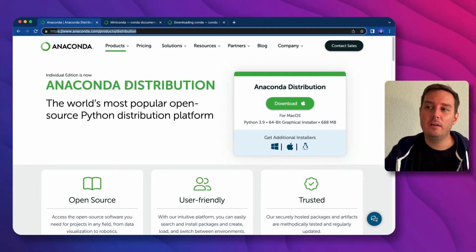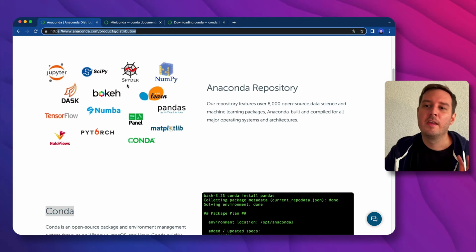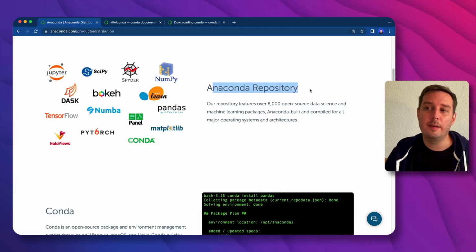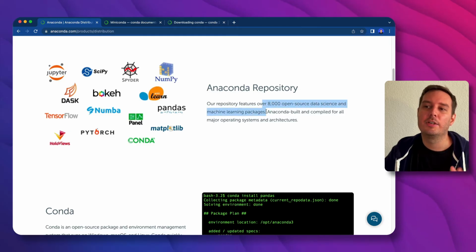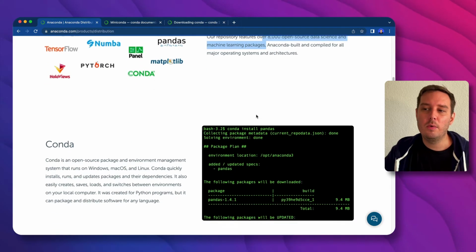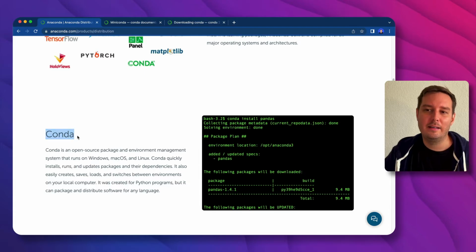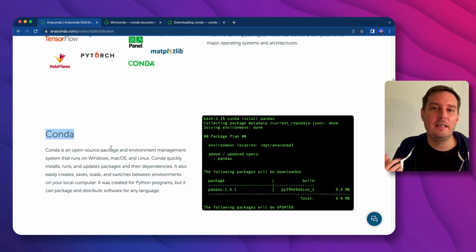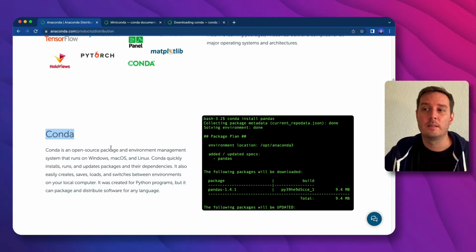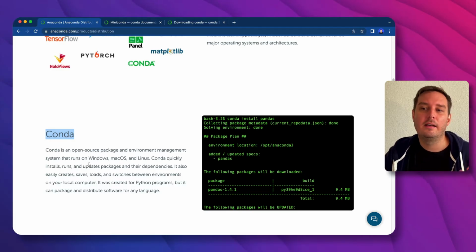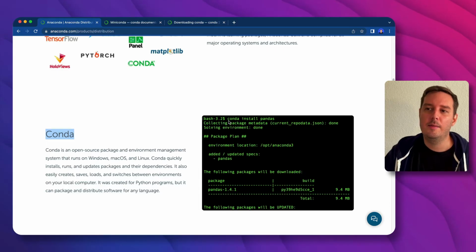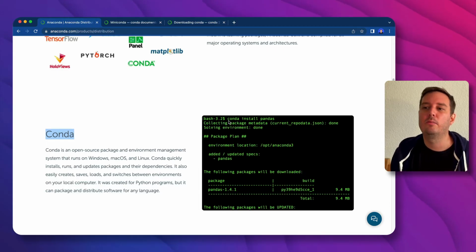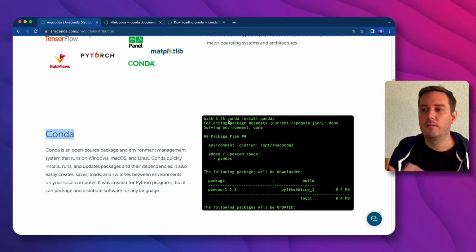For this, you can go to anaconda.com/products/distribution. And here you find some information about this. For example, with Anaconda, we get access to the Anaconda repository, and this features over 8,000 open source data science and machine learning packages. And then we also get the conda command line interface. With this, we can easily manage different Python versions, and we can easily install and update packages and their dependencies. So for example, we can type conda install pandas, and then it will install pandas as a third-party package on our machine as well.